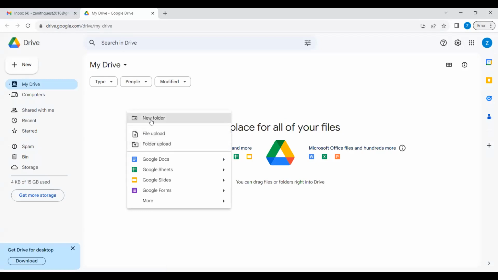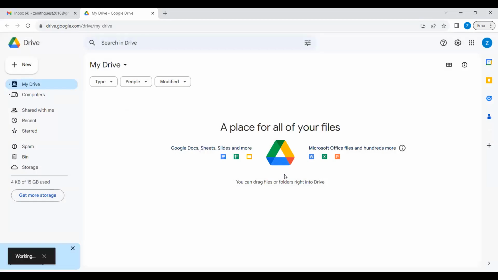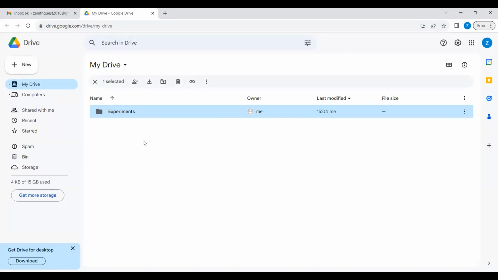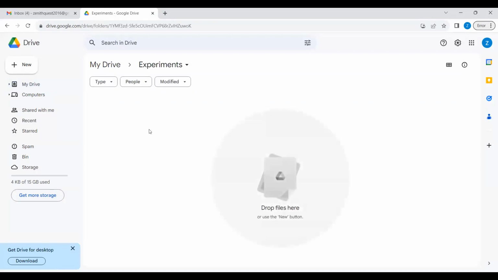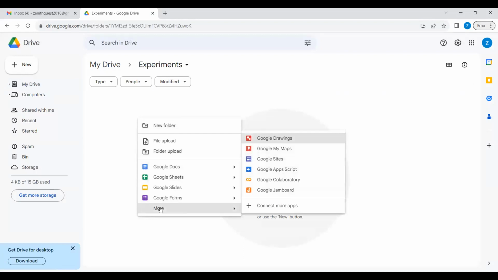I'm creating a folder, for example, named experiments. Okay, it has been created. That is easy, guys. Now, how do we bring in Google Colab? You should go over here and press this. Since I have already used it, Google Collaboratory is there in the list. This is the Google Colab.